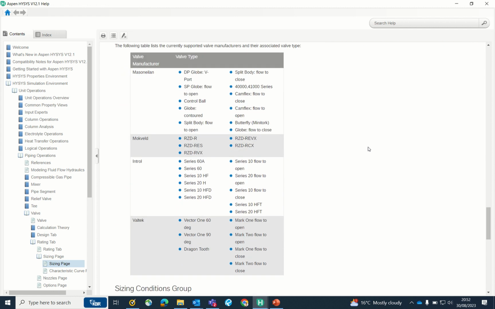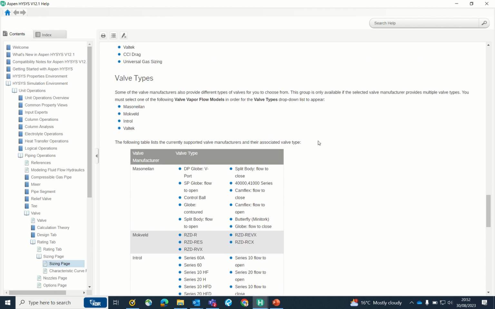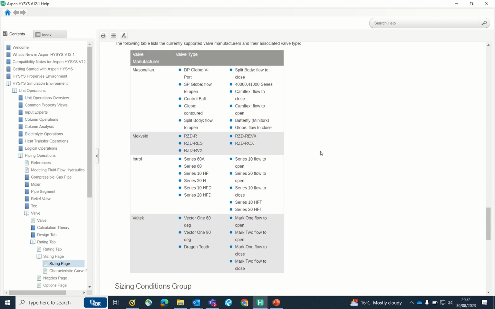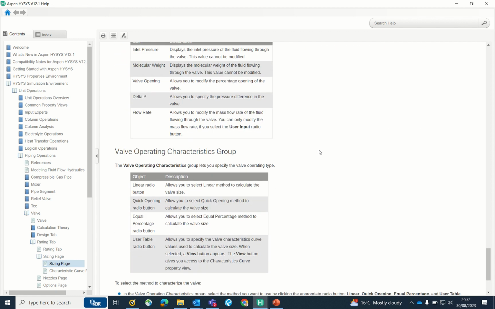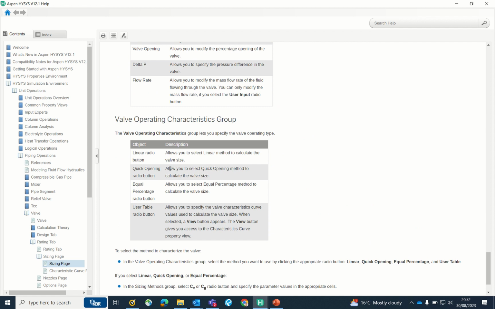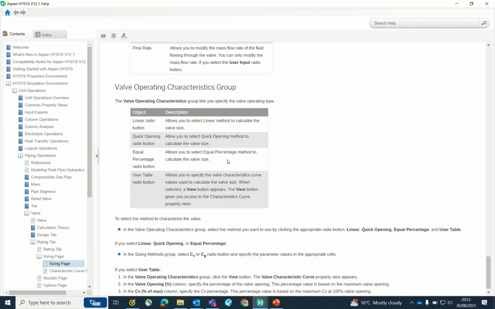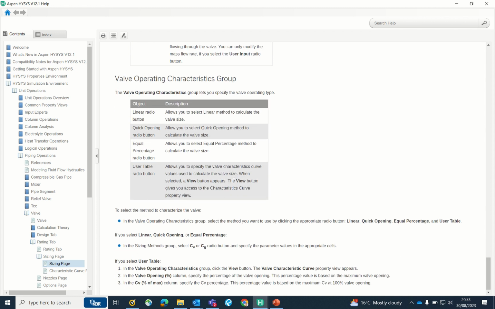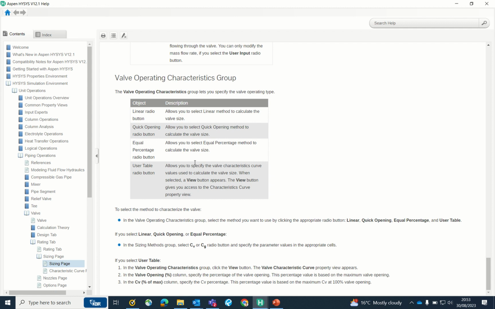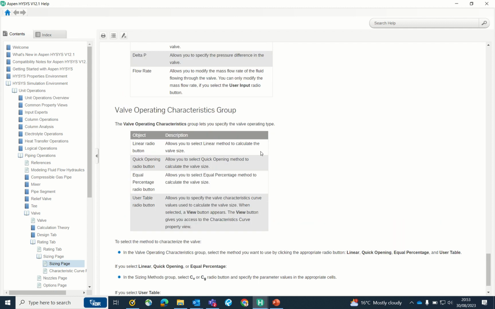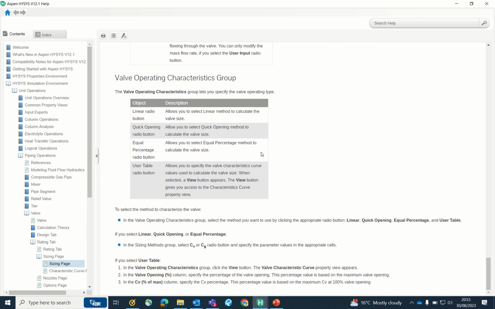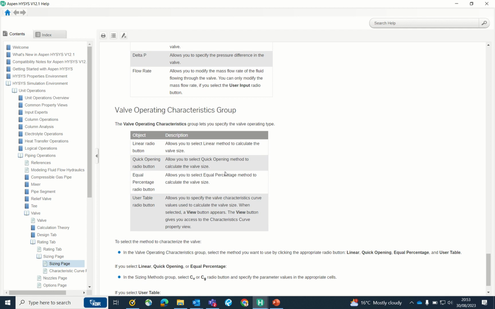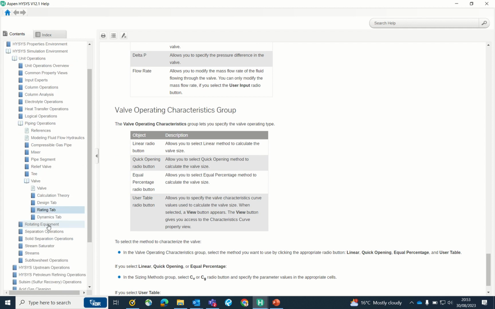And these are the different types of valves, based on whether we are using Fisher or some other kind of vendor software for sizing the valves. The linear button allows you to select the linear method to calculate valve sizing. Quick opening allows you to select the quick opening method for calculating the valve size. Equal percentage allows you to select the equal percent method to calculate valve sizing. And this is a user table, which we are not getting into. Linear, quick opening, and equal percentage will be good to go basically. That's fine. Rating tab, I will show you.